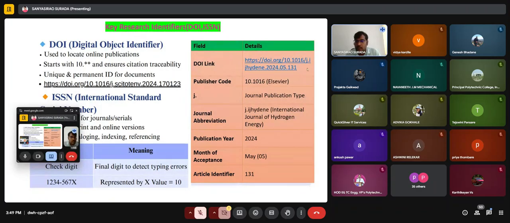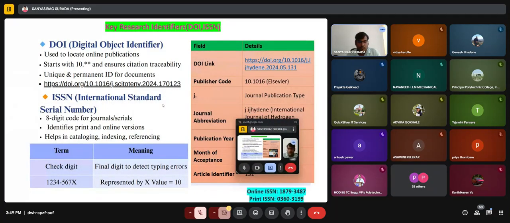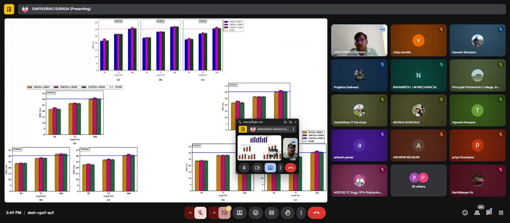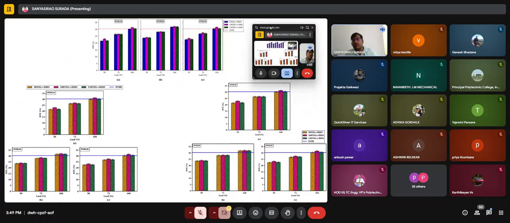So the DOI has some nomenclature; you have to see it one by one. What is J, what is here? A combination of all these they prepare as the DOI link. Similarly, ISSN numbers, some papers have online and print ISSN. ISSN means International Standard Serial Number. It is an eight digit code, 4 plus 4. Yes.